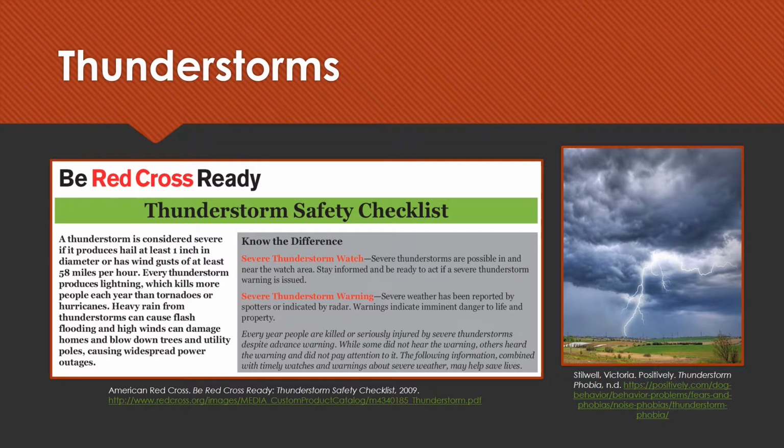Thunderstorms are severe if at least 1-inch diameter hail is produced or 58 mile per hour wind gusts are there. Thunderstorms produce lightning, which kills more people annually than tornadoes or hurricanes. It may even occur 10 miles away from rain. Thunderstorms are very damaging. Heavy rain can cause flash flooding, and high winds can damage homes, trees, and utility poles.